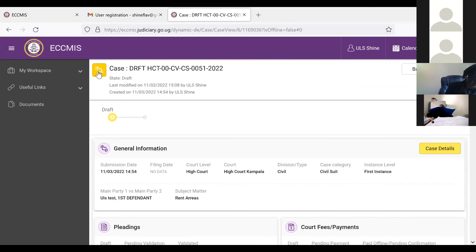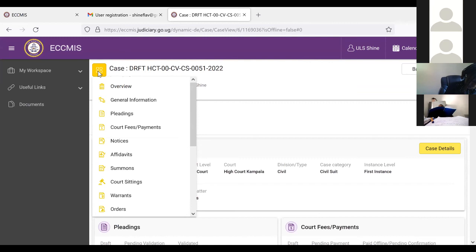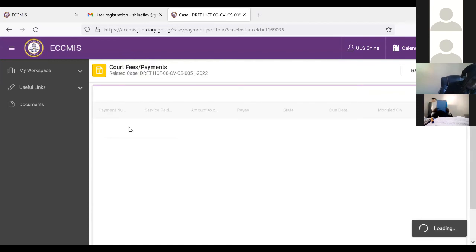So this yellow square that you see here is a shortcut to the other cards that I mentioned. When you come here, you access all the cards that I had talked about earlier on. So we go to the court fees.